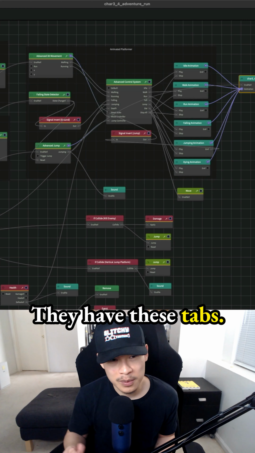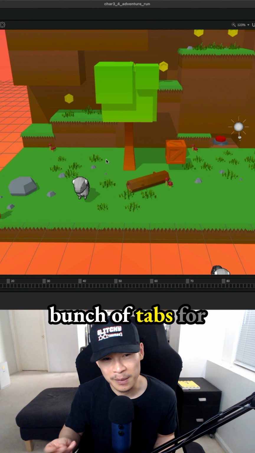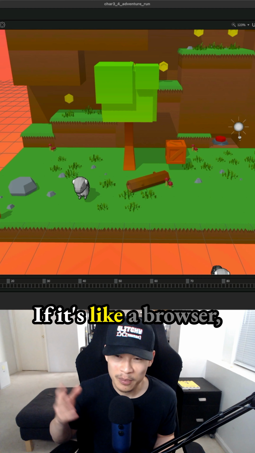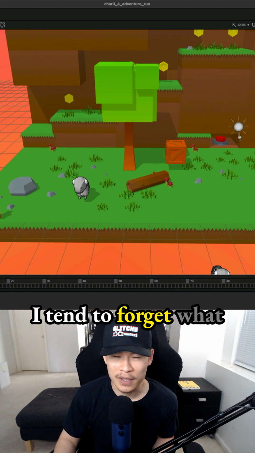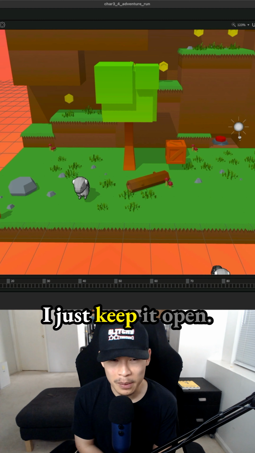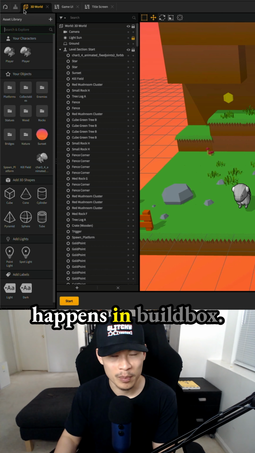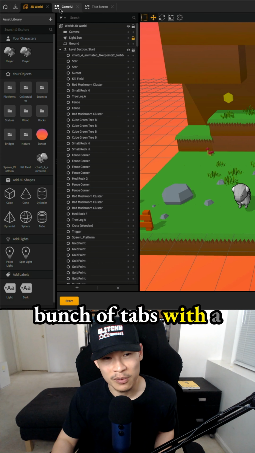They have these tabs. I tend to just open a whole bunch of tabs for anything that I do. If it's like a browser, I have a whole bunch of tabs for different websites. I tend to forget what I'm doing sometimes. I just keep it open. This is what happens in Buildbox. There's going to be a bunch of tabs with a bunch of windows.